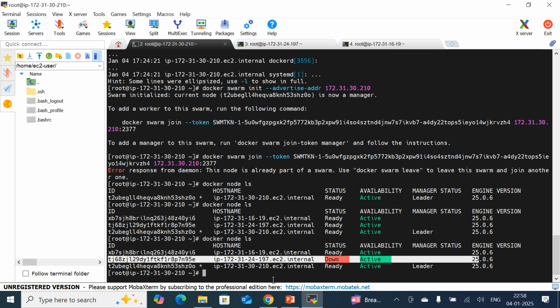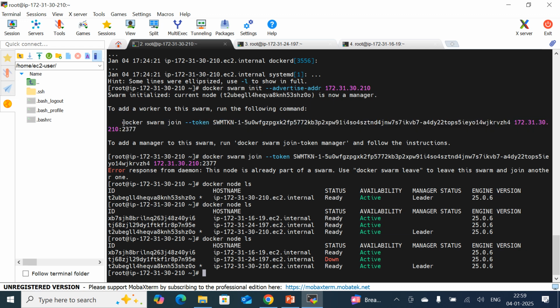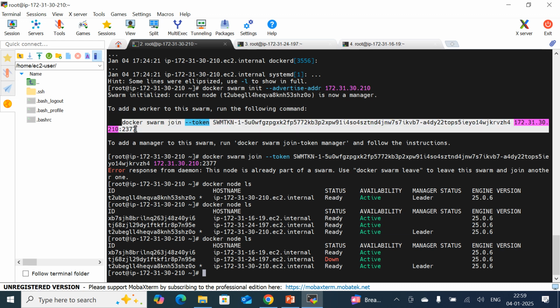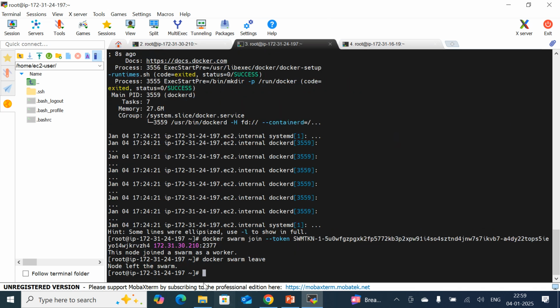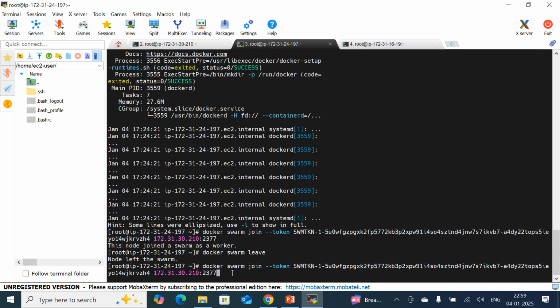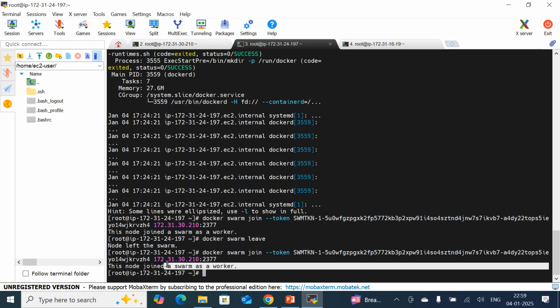So here I just want to add this server again. My opinion has changed. Again I just want to add the server, so I just need to run this token. Okay, just copy it and run it here. Enter. Again the worker 1 node has joined the swarm as a worker.